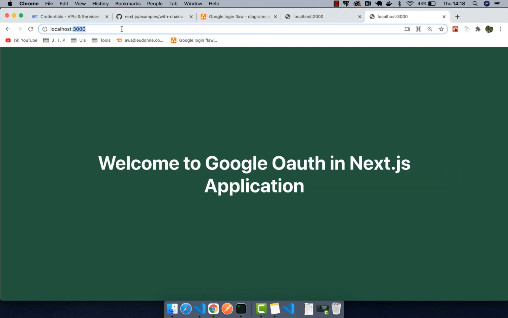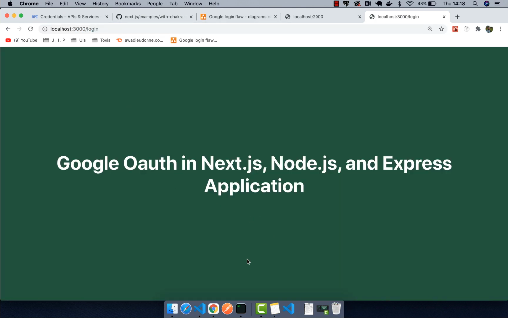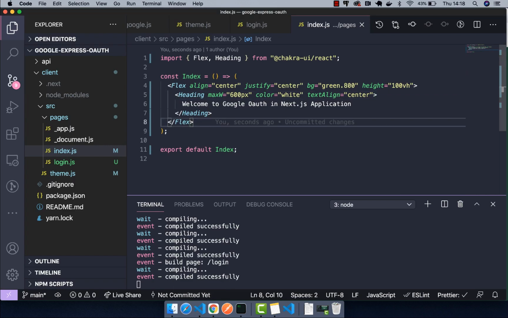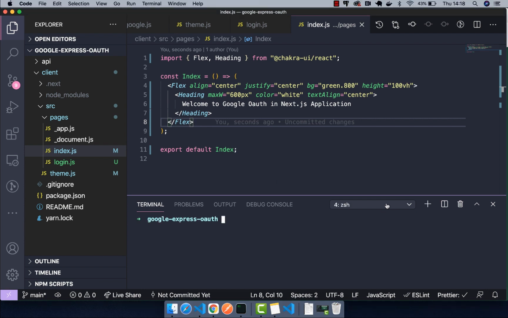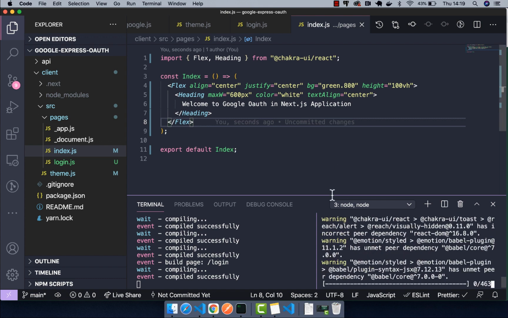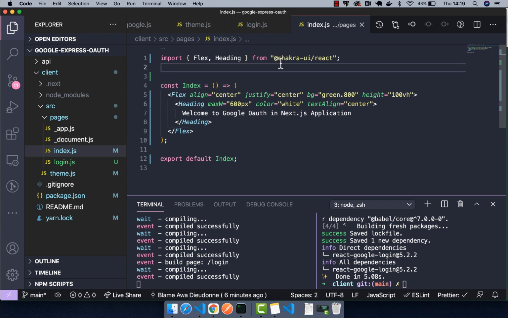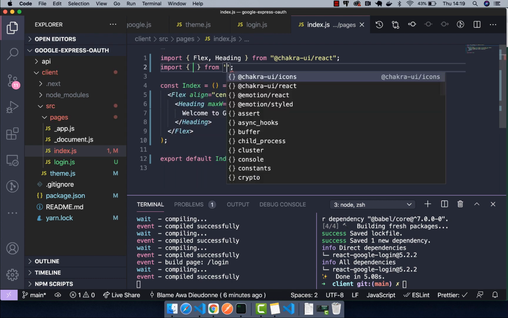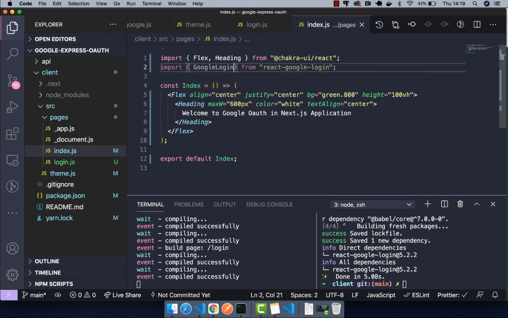Good. So let's go back to our login page. Then we're going to install our package that is going to handle our authentication with Google on the front end. I'm going to use yarn add instead of npm. Good. Let's import the Google login button.